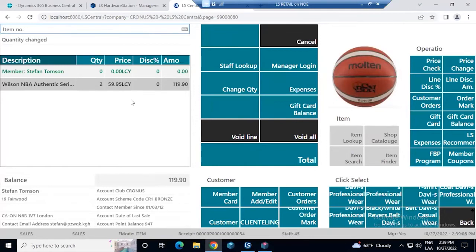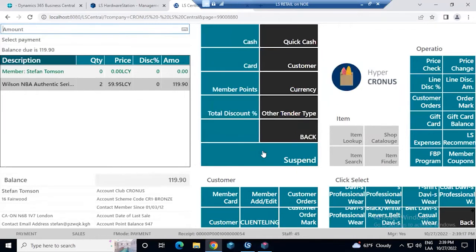So the idea is that as I continue with this, I will have the option to offer Stefan, who is my customer, how he wants to pay for this basketball. You have different options. Of course, the traditional ones are credit or debit card, cash and so forth, right? But one of the good things is that we have the member points. So you could speak with Stefan about whether he wants to pay with his points, because that will be part of the deal that we have.